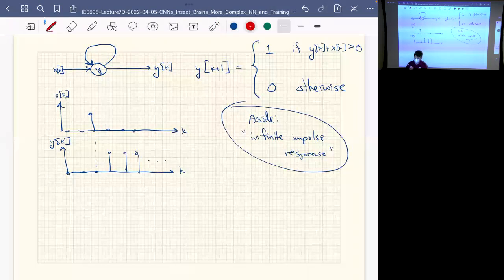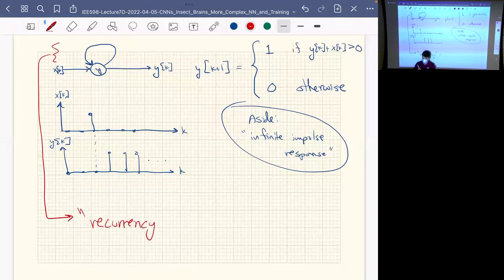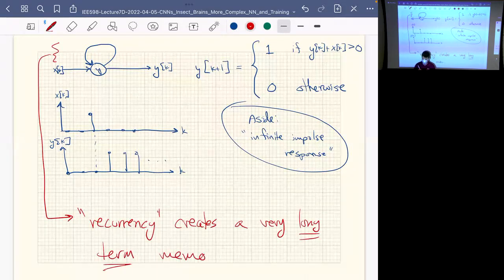But I want to point out here that it's the recurrency that creates a very long-term memory. So by feeding an output of a neuron back into itself, you allow yourself to find patterns that are potentially very long-lived.